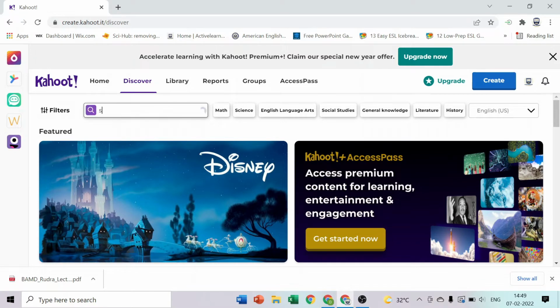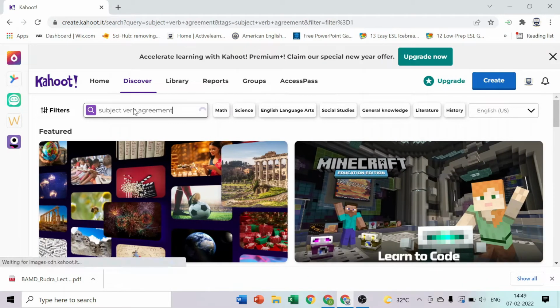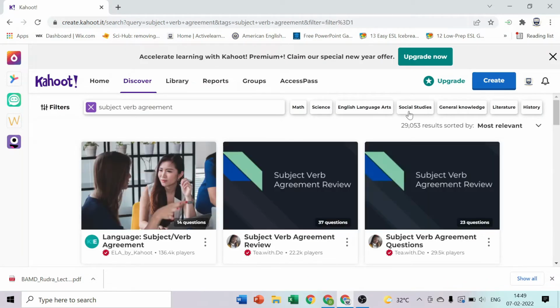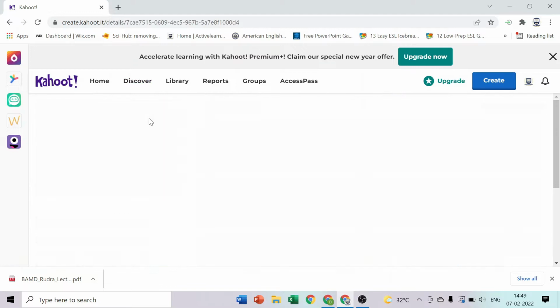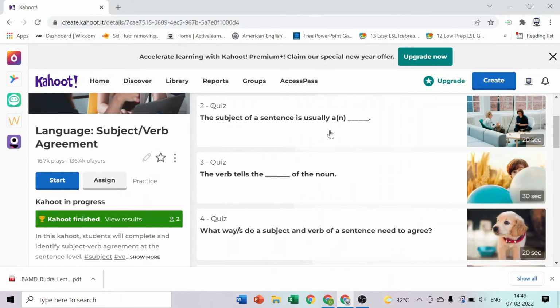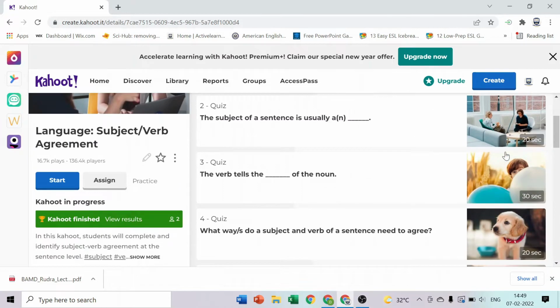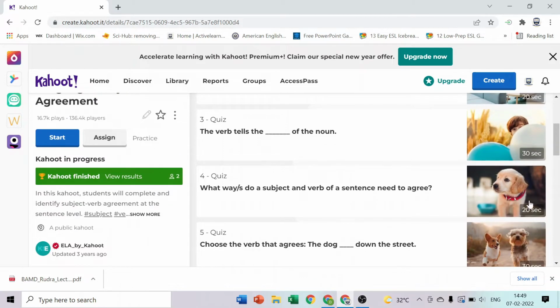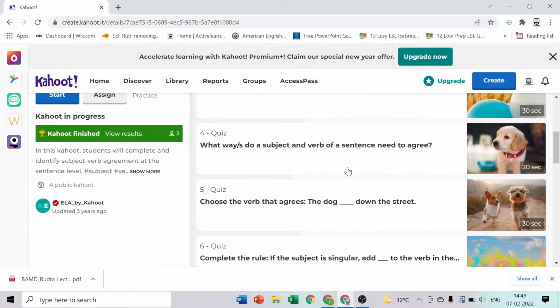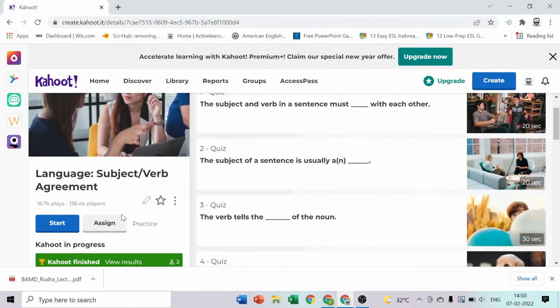For example, you want to give a topic on subject-verb agreement. You just have to click. There are plenty of options, plenty of subjects available. So I'm clicking one random quiz. So if you can see here, it'll show the quiz and then the timer. It's like 20 seconds, 30 seconds, whichever the author has created. You can start playing the quiz directly.